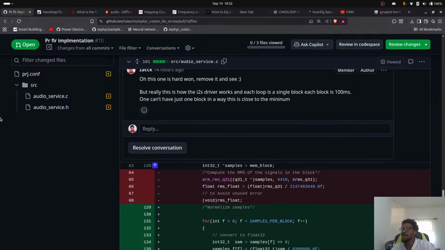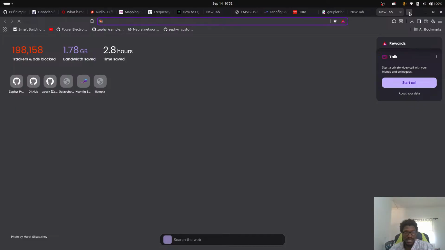So this is something that bugged us for quite a while in the beginnings of the team. And basically the I2S, let me see, I should probably have it here.